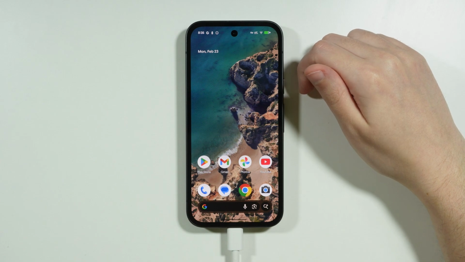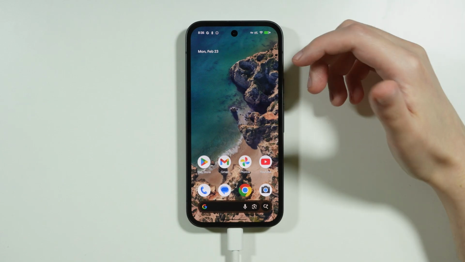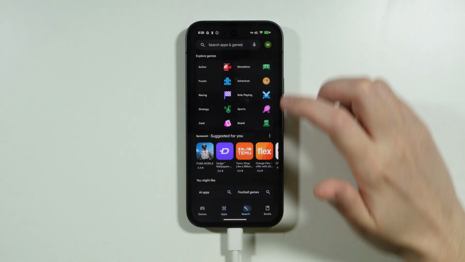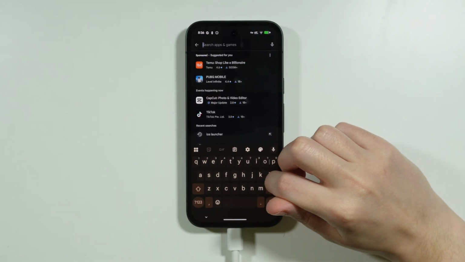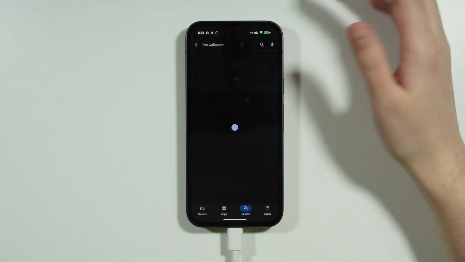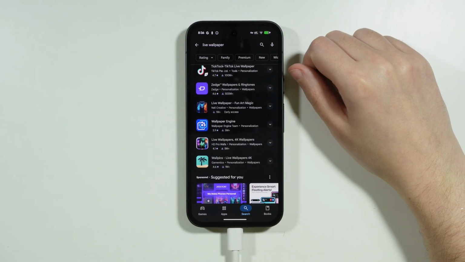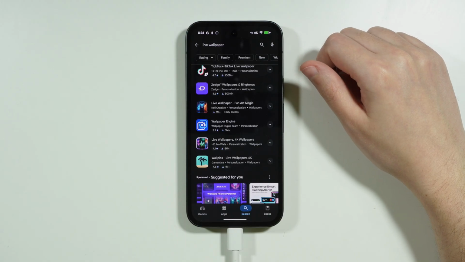Now, in case you are not really satisfied with the selection of different wallpapers that we have in here, you can also use a third-party app that allows you to set an animated wallpaper or a video wallpaper. And for that reason, we can open the Play Store, tap on search at the bottom of the screen, and then search at the top over here. We can type something like live wallpaper, video wallpaper, animated wallpaper, stuff like that. And you should be able to find many different apps that should allow you to get this kind of wallpaper.